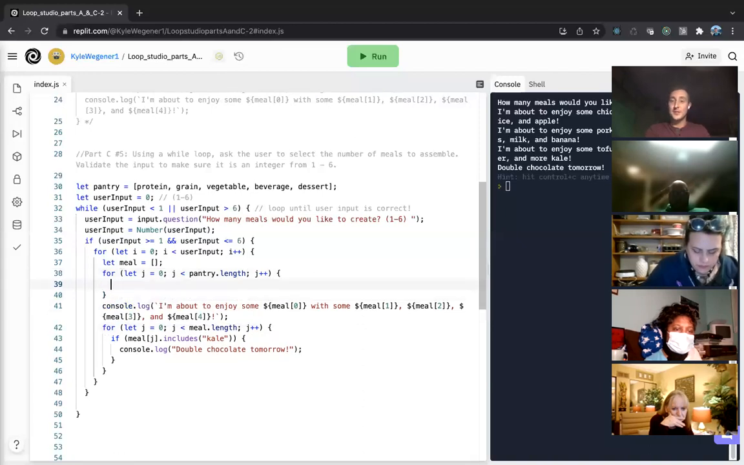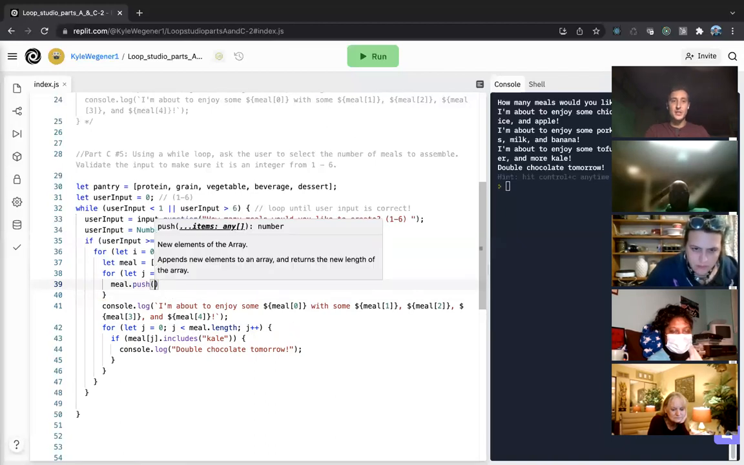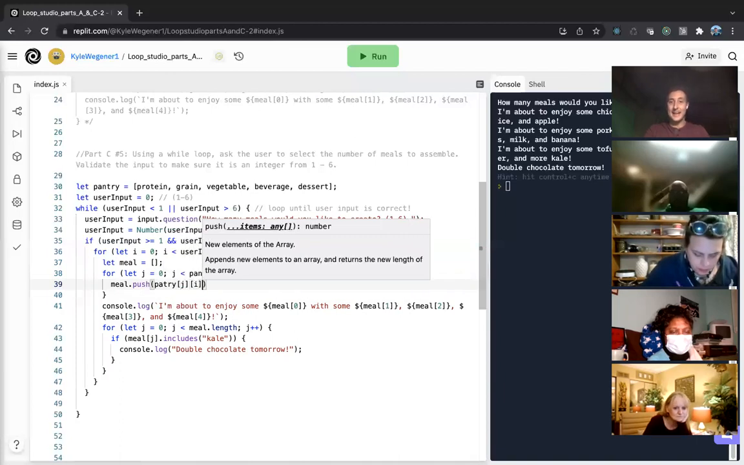There we go. So now it's time to build our meal. So what I'm going to say is, oh my gosh, it's like the 8th time this felt mail instead of meal. Meal, and what we're going to do is push information into meal. And what I want to push is whatever's at pantry, at J, at index I.